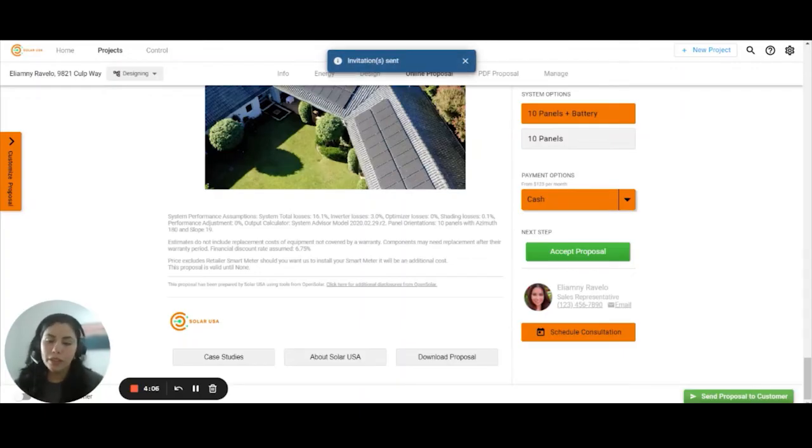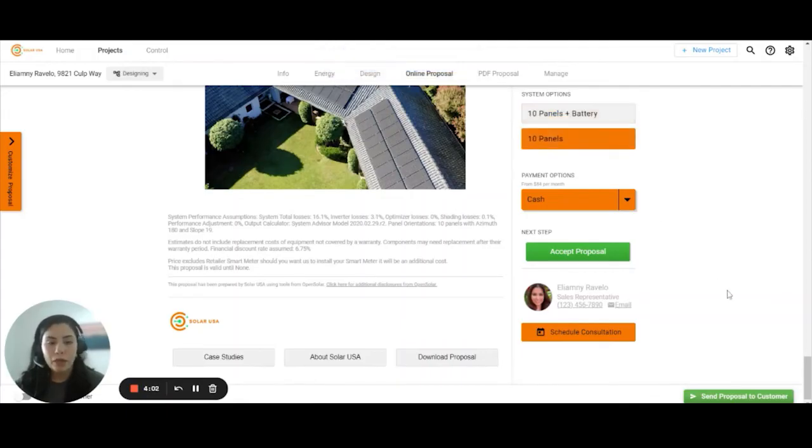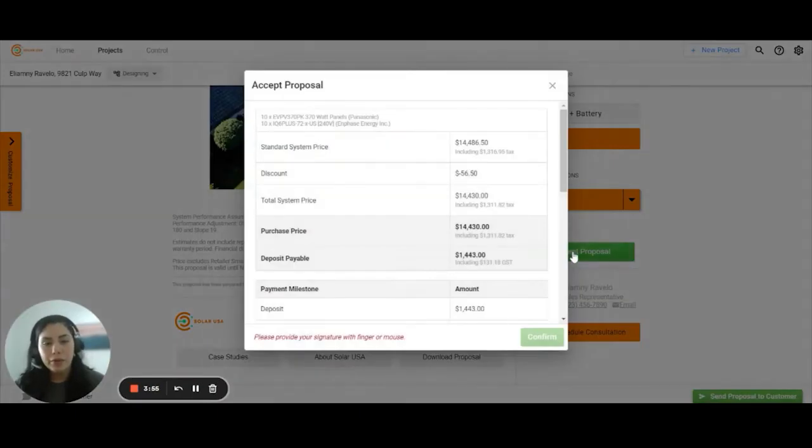Your customer will open their link. They're going to take a look at it. They're going to review the system options and payment options that you selected for them. Once they see the one that they want to go with, they can select accept proposal.